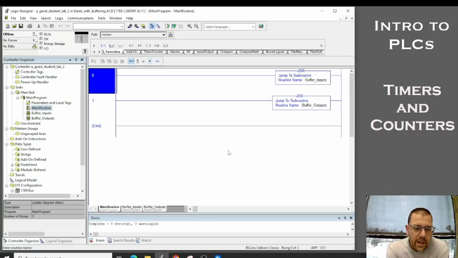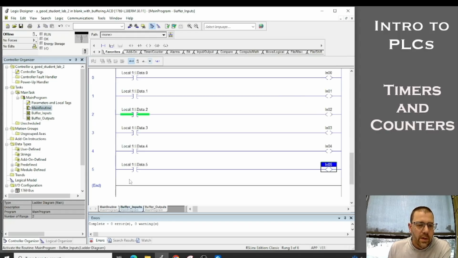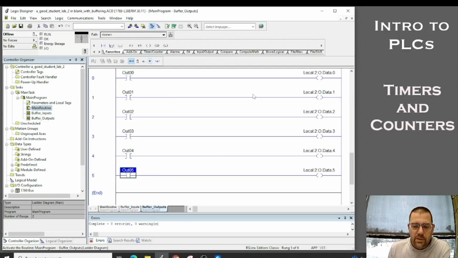So this is what I'm calling blank with buffering. In rung 0, I've got a JSR that goes to buffer inputs, and my bottom rung will be a JSR that goes to buffer outputs. Buffer inputs reads my physical input signals and writes them to tags called in0 through in05. And similarly, my output buffer takes out00 through out05 and writes them to the physical output channels for my hardware.